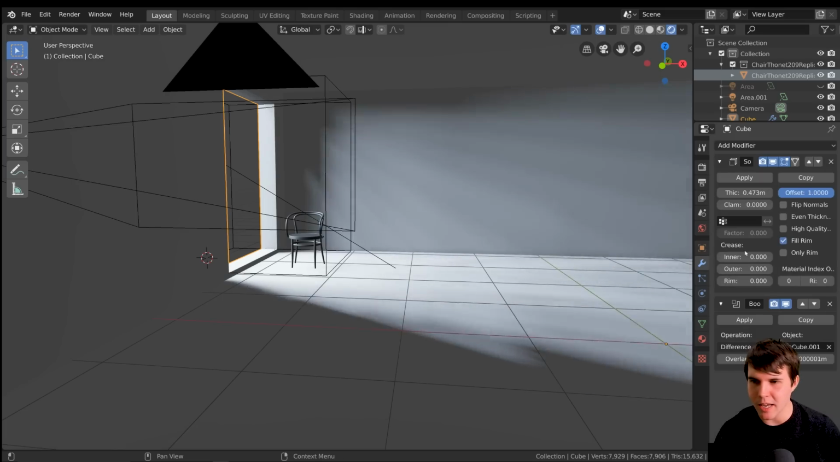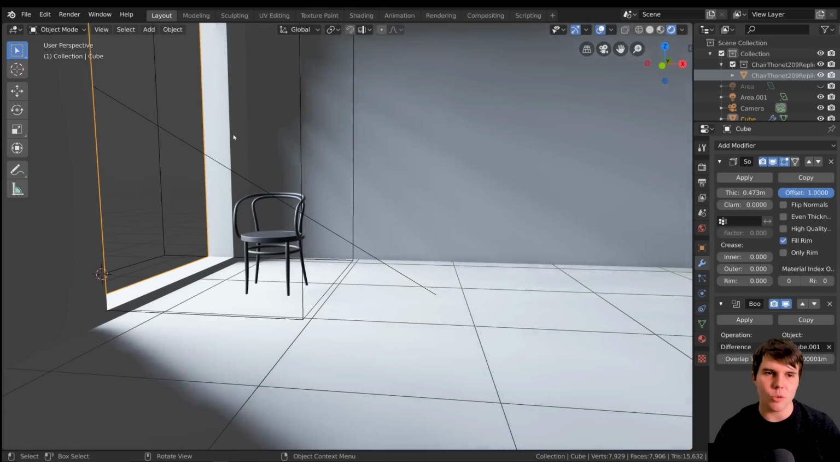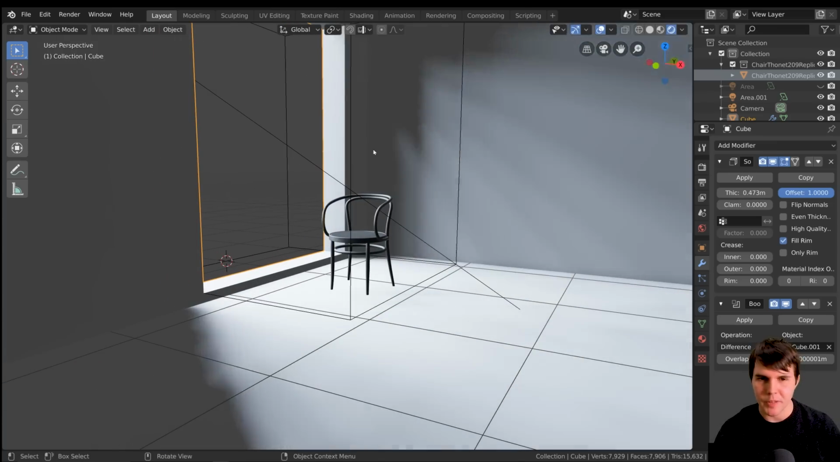Oh, and also I was going to say, the solidify value, you don't want to really go higher than about 0.5. That's about as thick as you want your wall to be. Anything thicker than that, and it just starts to look a little bit ridiculous. So you go as thick as that, and then you make up the rest with your light settings.